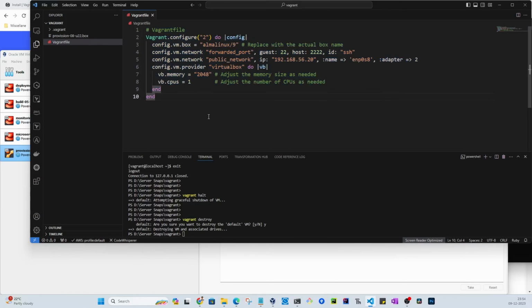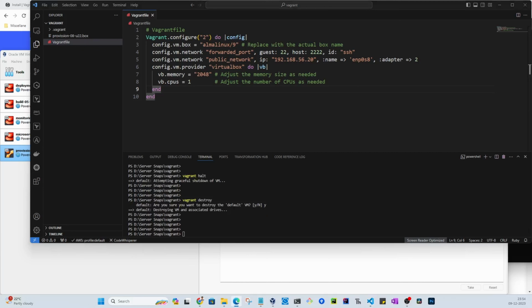Okay, it's going to do whatever I mentioned here, step by step. It's going to create the same, and it's going to delete the same. If I have created 5 servers by writing that Vagrantfile, it's going to delete all those 5. So be very careful on that. That is the way we build the server.